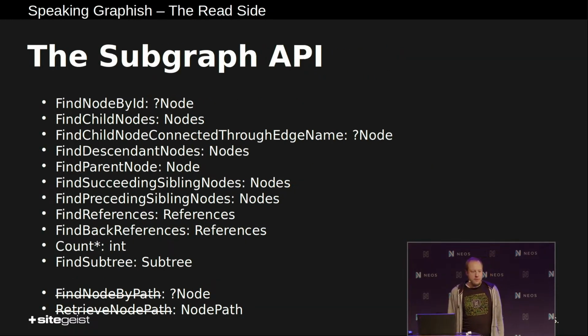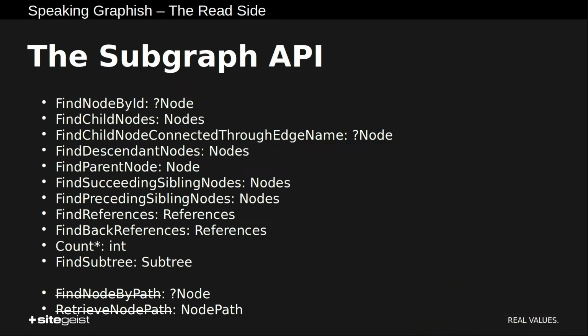So the subgraph API, that's where we go into speaking graphish, actually. All these operations that it supports are basically graph operations, right? So we have, for example, a node ID, and we can just fetch the node by ID. We can find child nodes, specific child nodes, for example, the main content collection. We can find all descendants, the parent node, succeeding siblings, preceding siblings, references, and back references. That's a new feature in Neos 9. We can count most of the stuff, and there's a new concept called the subtree, where you can just find some portion of the node tree, load it in memory, and have that hierarchical structure, for example, when you want to build a menu or something like that.